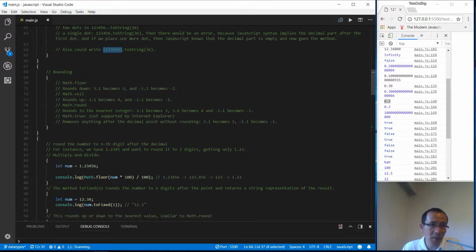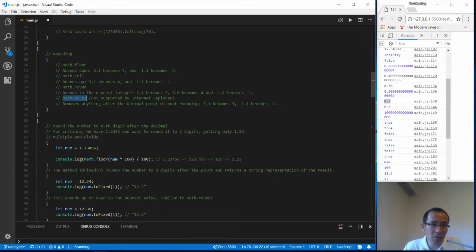In JavaScript, when we round a number, we have Math.floor to round down, Math.ceil to round up, and Math.round to round to the nearest integer. We also have Math.trunc. This method is not supported by Internet Explorer.